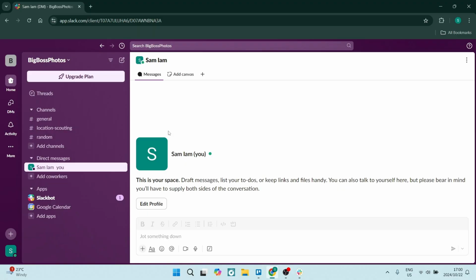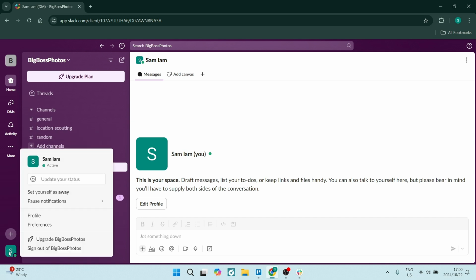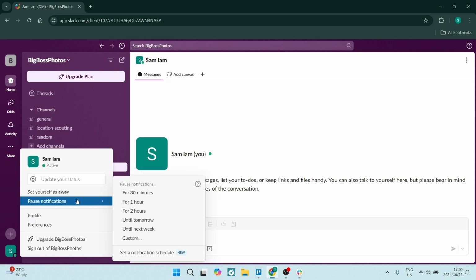So if you need to pause those notifications for whatever reason, you can go down to the left-hand side. You'll see your profile picture. You're going to tap on that and you're going to go and look for pause notifications. Now you can pause your notifications right now for anything from 30 minutes all the way up. And you can even set custom time to pause those notifications.